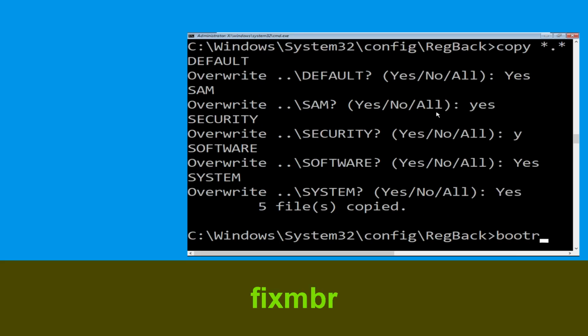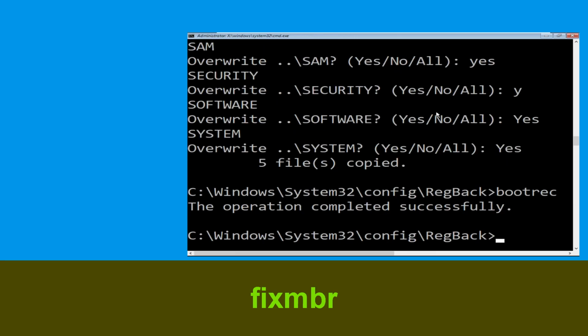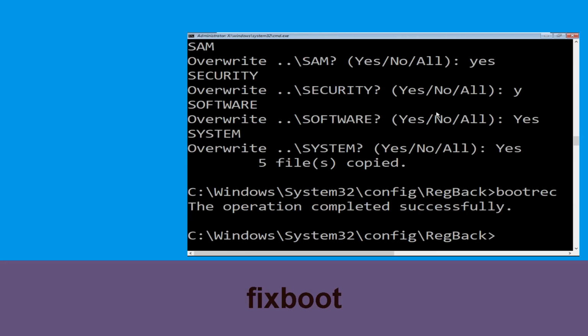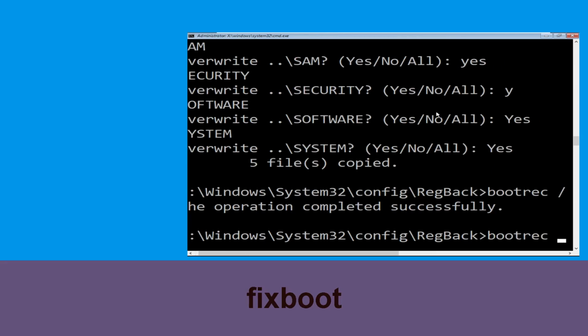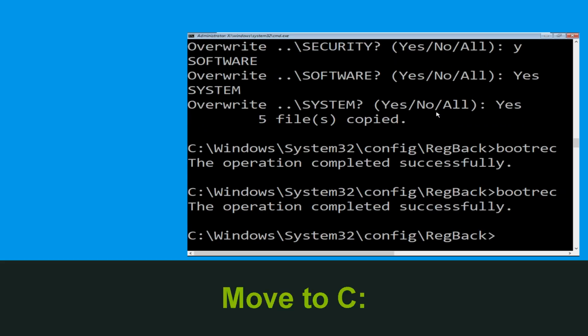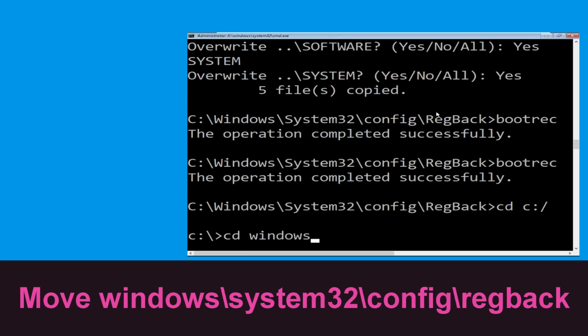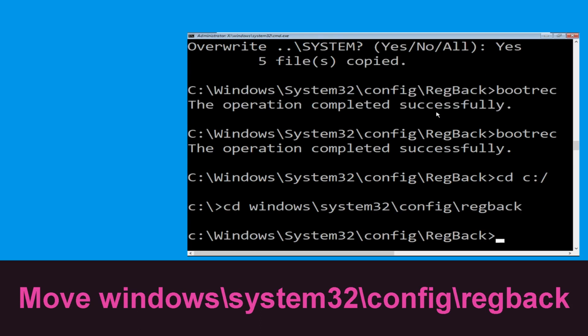Now type bootrec space /fixmbr and hit enter to execute the command. Type bootrec space /fixboot and hit enter. Type cd space c: / and hit enter. Now execute this command. Type cd space Windows /system32 /config /regback, then simply hit enter to execute this command.